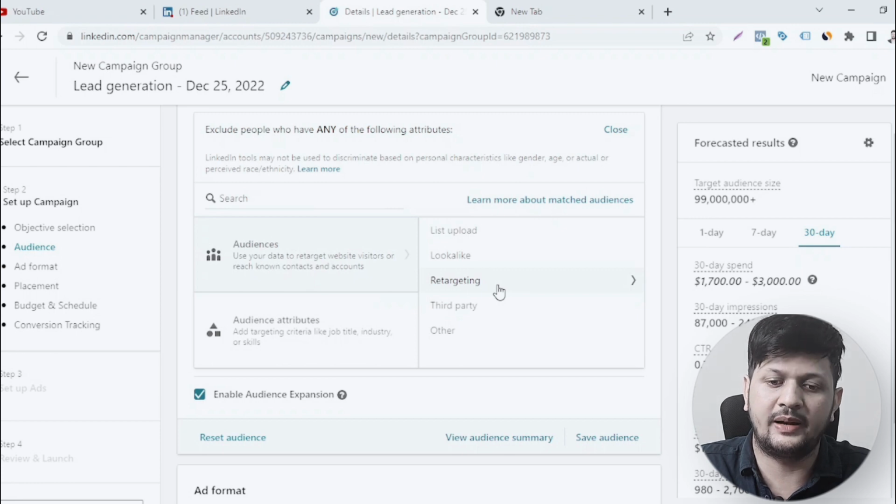Retargeting: you can retarget all the people who have visited your website already, because they already know about your business. They are more likely to convert, probably, on LinkedIn.